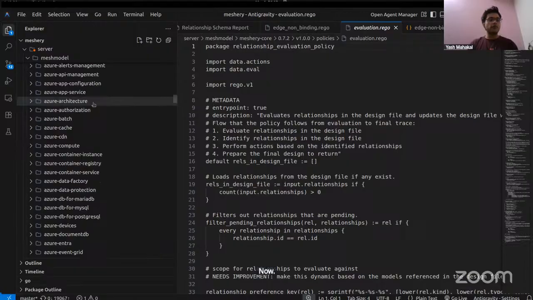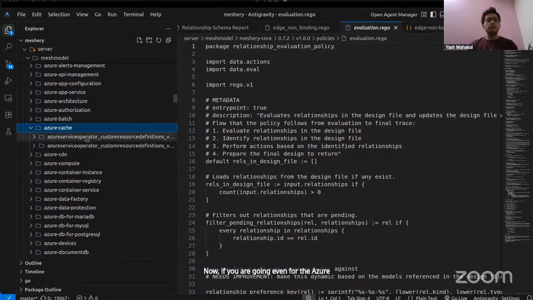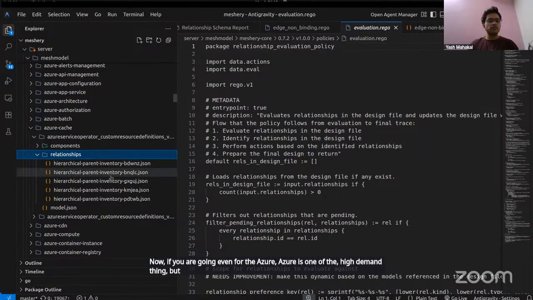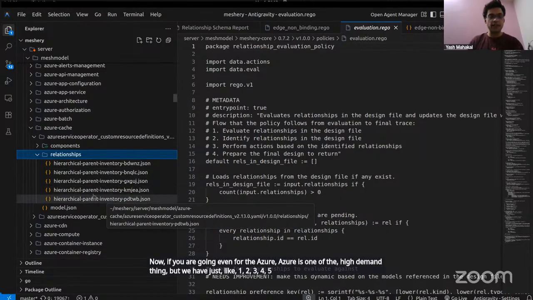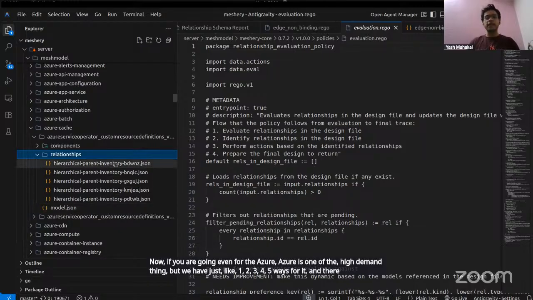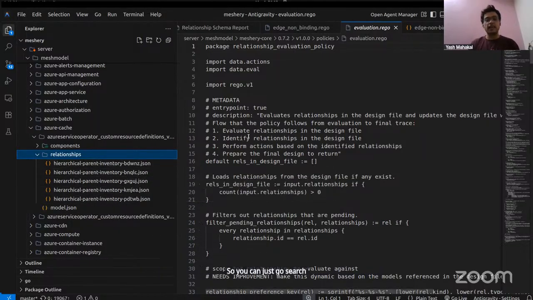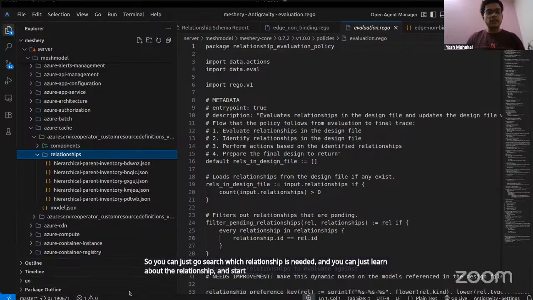Even for Azure, which is one of the high demand ones, we have just one, two, three, four, five relationships for it, and there are needs for many more. So you can search which relationship is needed, learn about it, and start working on it. And one more thing I will be demonstrating quickly, if you don't mind, Ronak.